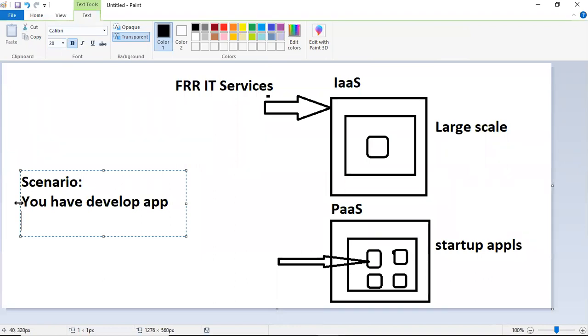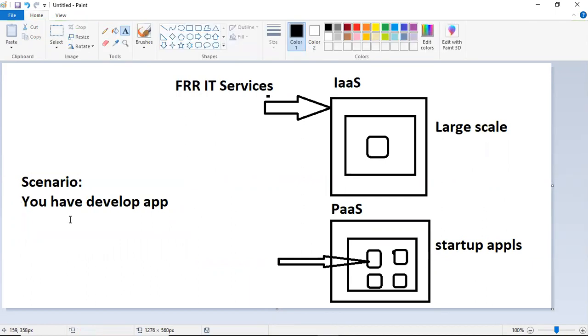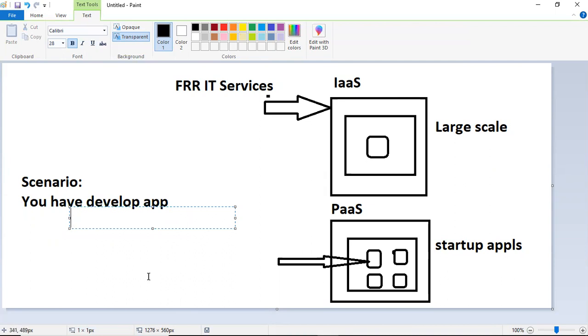Okay, so now what is the best practice? Now we can provide this app. By using which service is better, IaaS or PaaS, to provide this app to your clients or to the users? So it is a startup application.